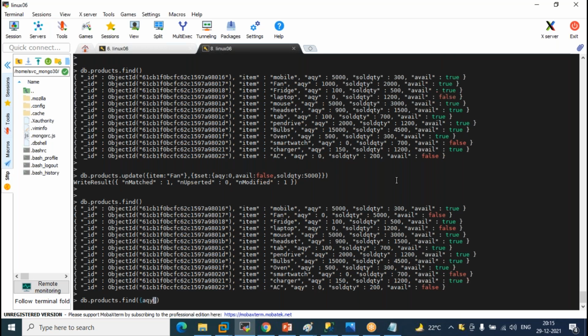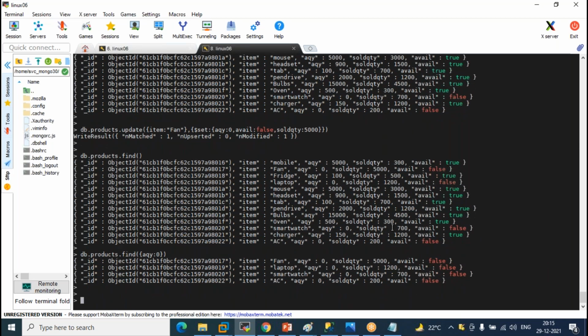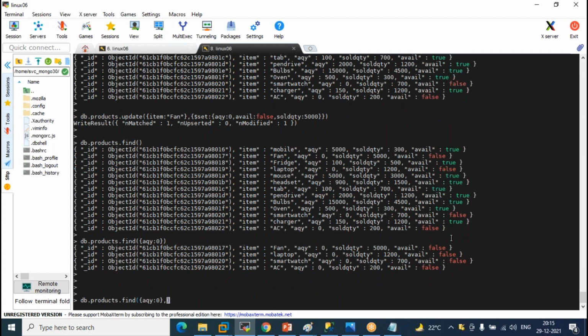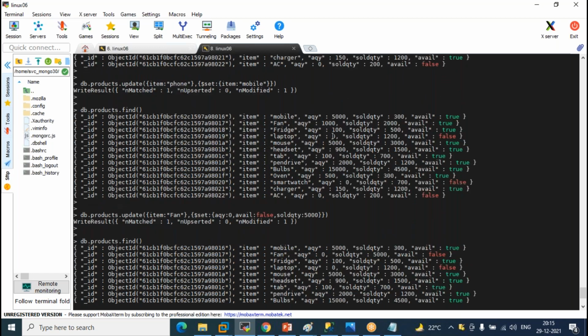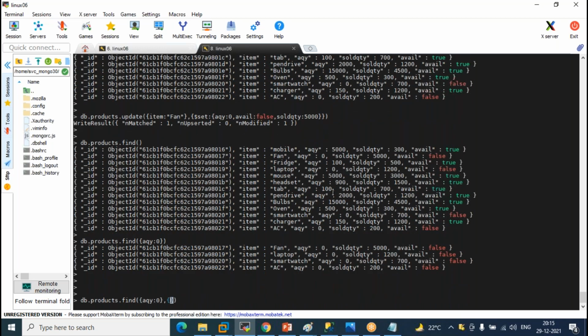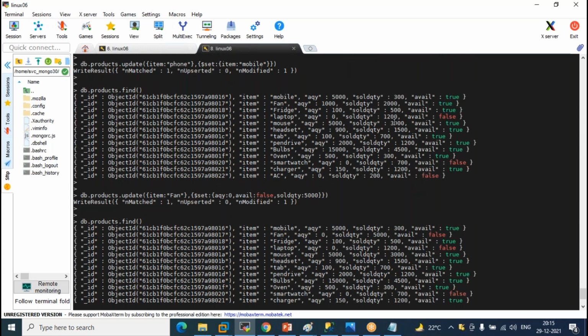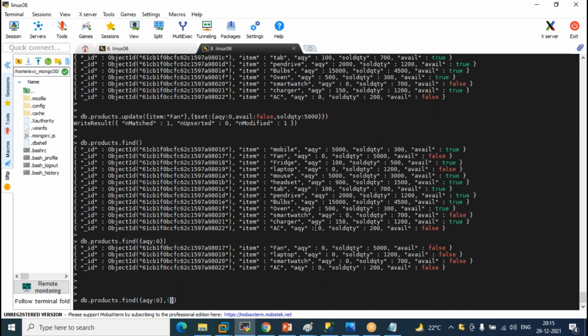So now AQI. Okay. First, before we do the update, this is what you need to understand. How many AQIs we have? 4 in fact we have AQI as 0. So now I wanted to update AQI. Wherever AQI is 0, first occurrence is this. And wherever AQI is 0, I wanted to make sold quantity from 1200 to 7000 something. Okay. Set sold quantity QTY to 7000.